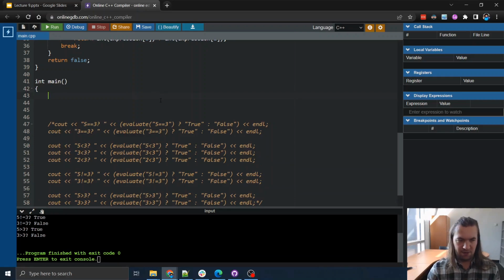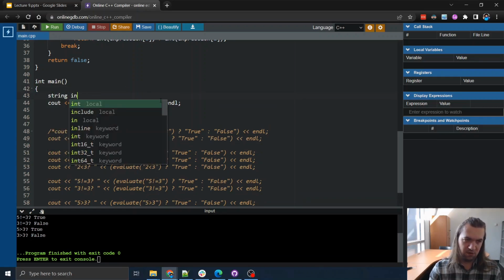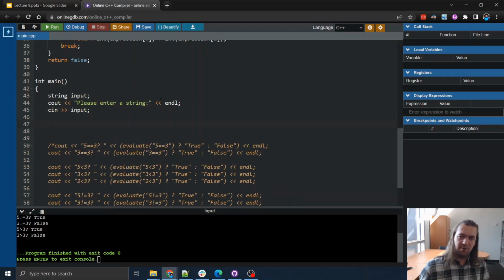So we're going to need to get something from the user. As usual, we should ask them, please enter a string. We're going to need to store it somewhere, so we'll make a string, their input. All right, we got their input. Now, we need to count how many uppercase characters are in there.